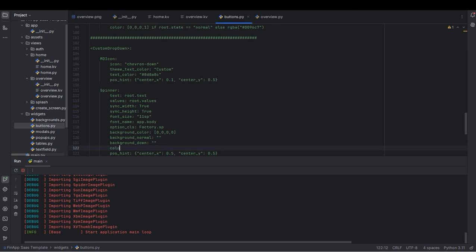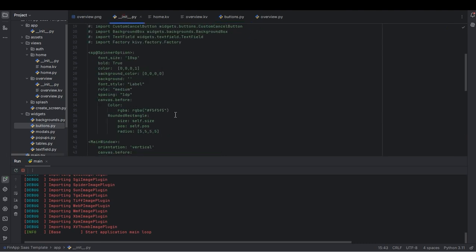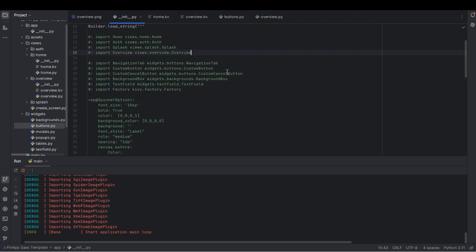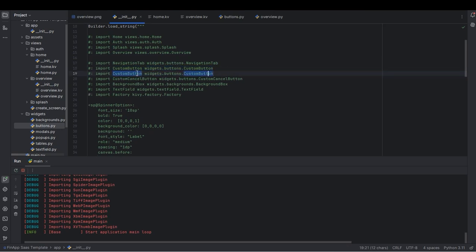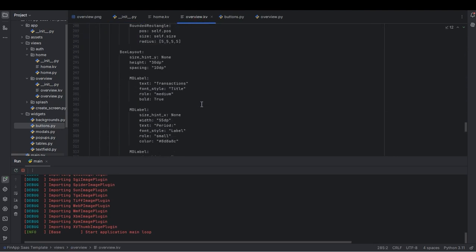Let's give it some color. So here we're gonna say color. So let's just maintain this gray color. So you're gonna say hashtag AD8AAC. Okay. So let's go to our init.py file. We need to import this custom navigation CustomDropDown. So let's just copy this here and paste it here. So this one is going to be CustomDropDown. So let's go to our overview.kv.